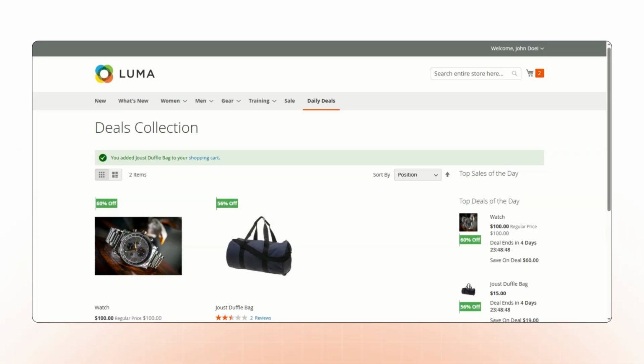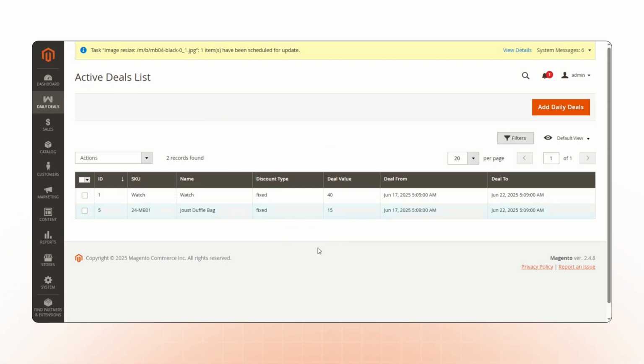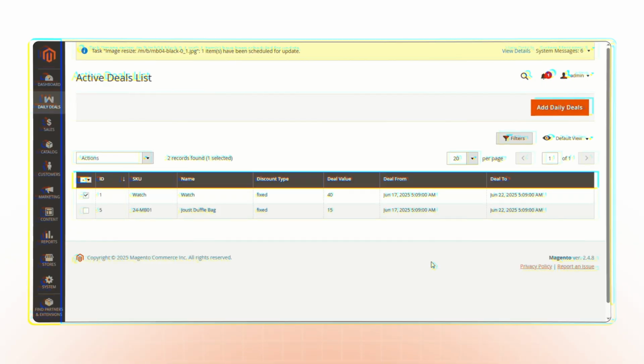Back on the admin side, click on Daily Deals, then go to the Daily Deals product. All active deals are also visible here. We can also disable the deal for a product like this. That's all about this module. So this is the functionality of this module.